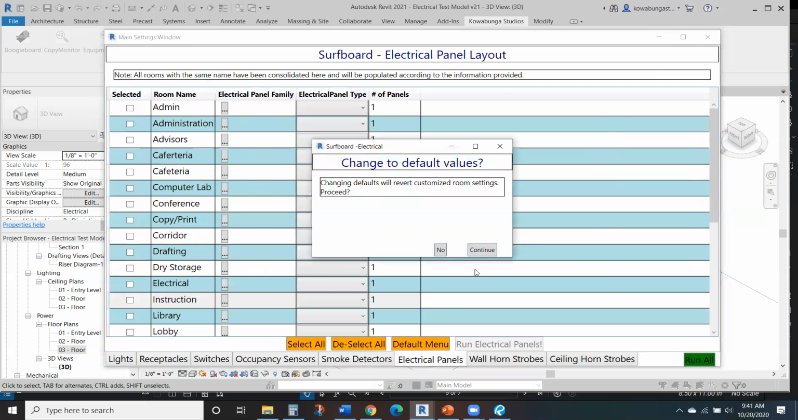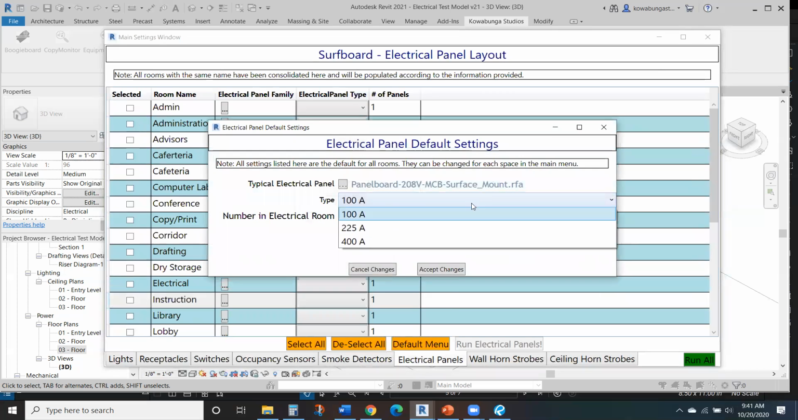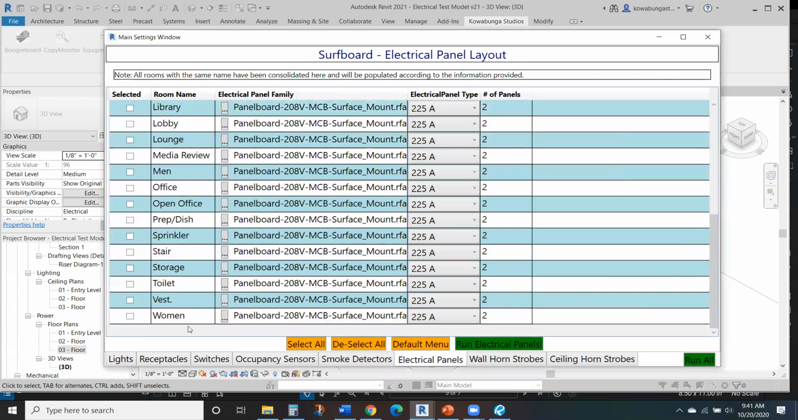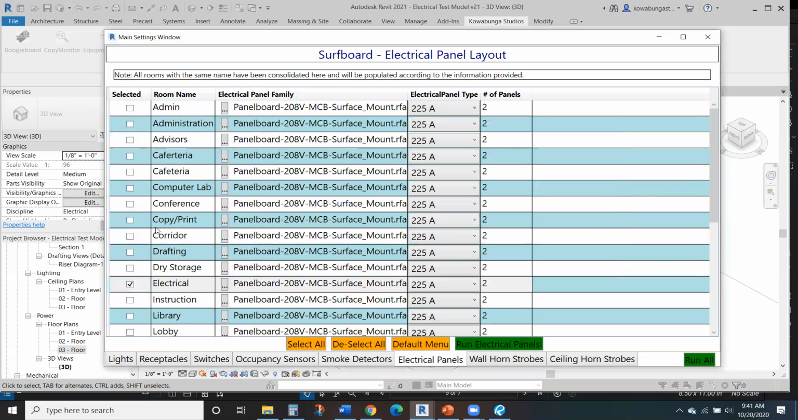Electrical panels. So with this, you're going to just choose your normal type of panel, and we're just going to put 2 electrical panels really within each electrical room. So if I select all, it's just going to pick anything that has electrical in the name. But again, if you wanted to place these in any other room type, feel free, be my guest.